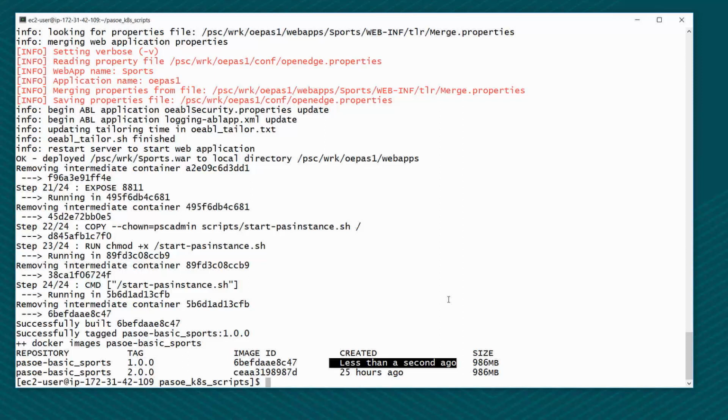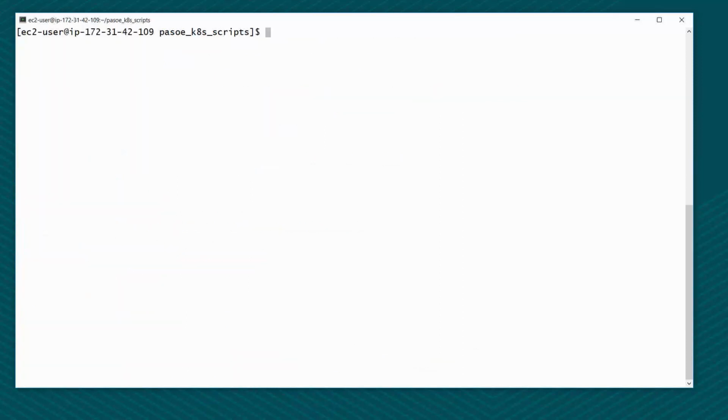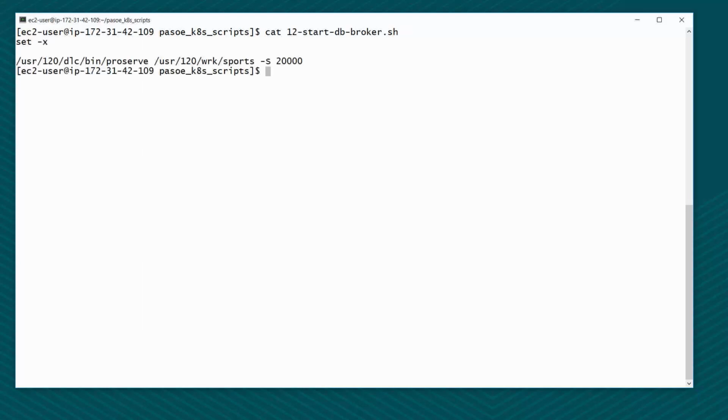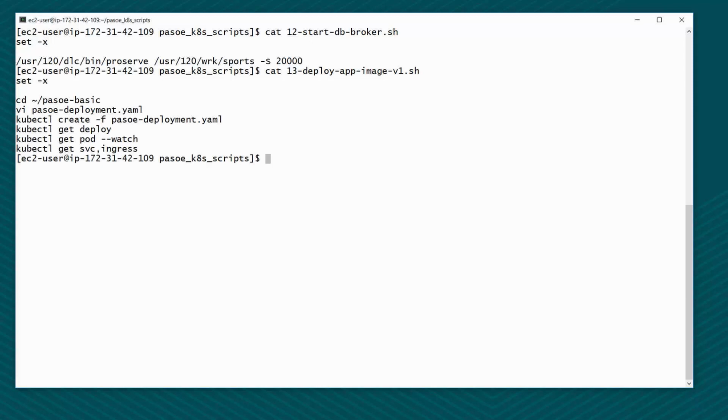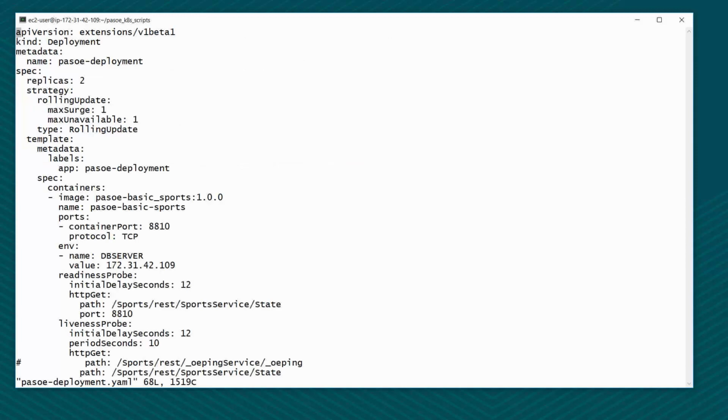All right. Now let's do the next step, right? So we have here the next step, which actually we're going to skip because we already have the database running, so we don't need to start it. I'm going to show you the next step here, which will be to deploy this application image. The deployment is just that kubectl create PASOE deployment. You can also use kubectl apply PASOE deployment. So we just run this. From the workshop, we actually have a chance to change the DB server, just part of our configuration file. But here we are all set to go.